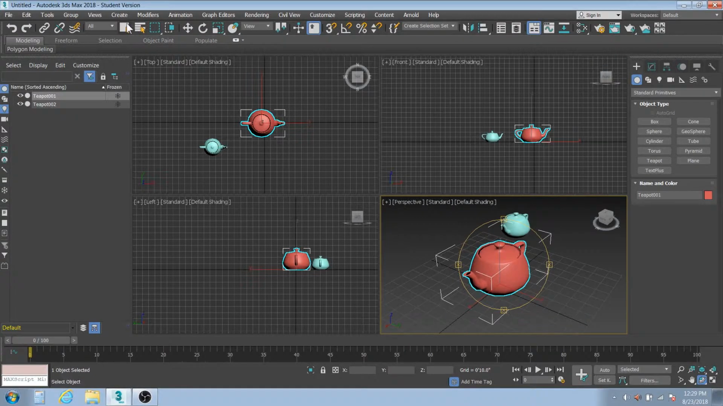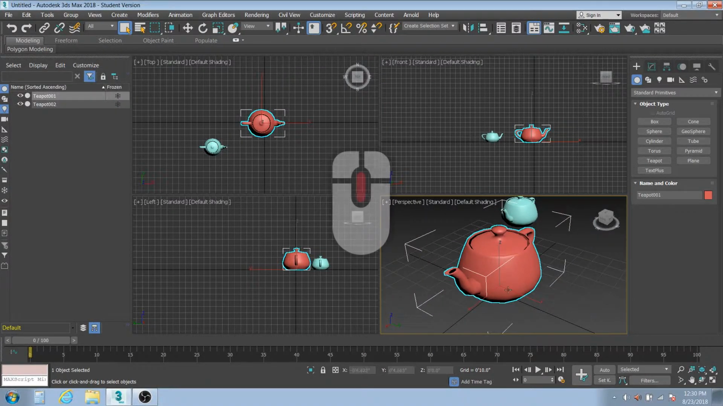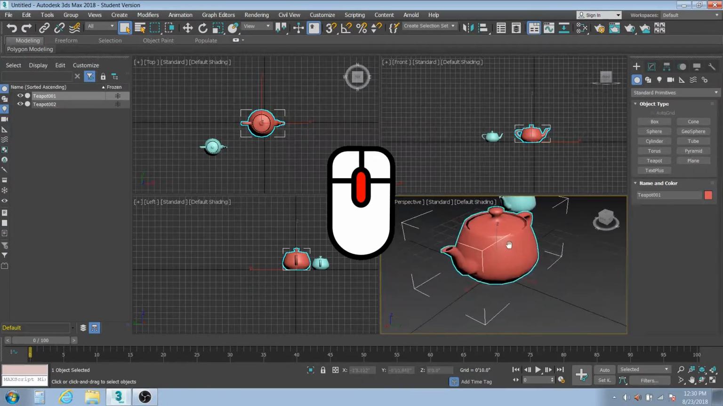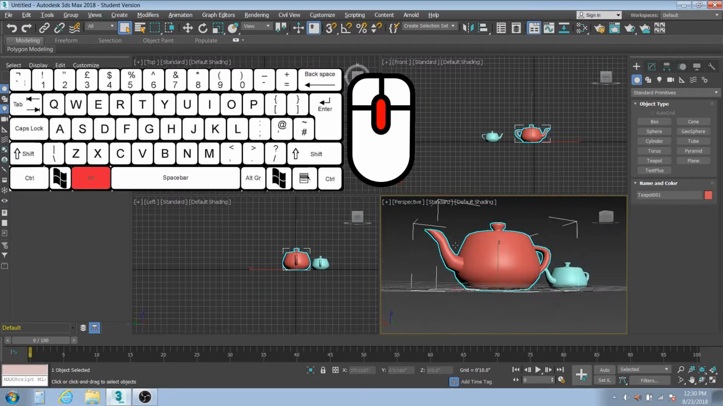So I'm going to go back once again to my Select Object tool. I'm going to zoom by holding down the Control and the Alt, pushing down the center wheel. I'm going to pan just by pushing down the center wheel. And I'm going to rotate by pushing down the Alt key and the center wheel.